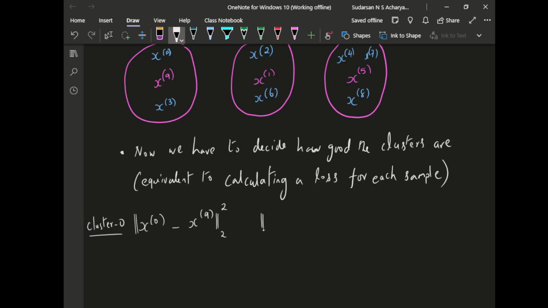And then what is the next sample? x3. How different is x3 from its cluster centroid in a squared sense? The square that I'm doing there is to avoid the square root, so that's the only reason we are doing it. And then what can you do? I can add these two. If I add these two, it is basically quantifying the differences. It is summing up the differences of the samples with respect to the centroid.